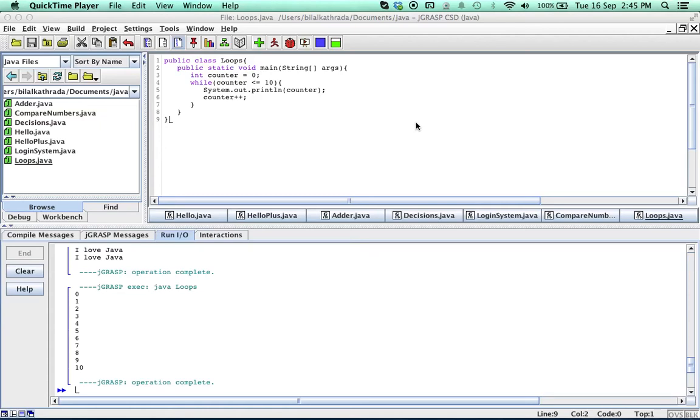In this lesson, we're going to deepen our understanding of loops by making some changes to the loops program that we created earlier on. The program simply counted from 0 through 10, and with each iteration of the loop, it outputted the current value of counter, and the output was down here in the console.